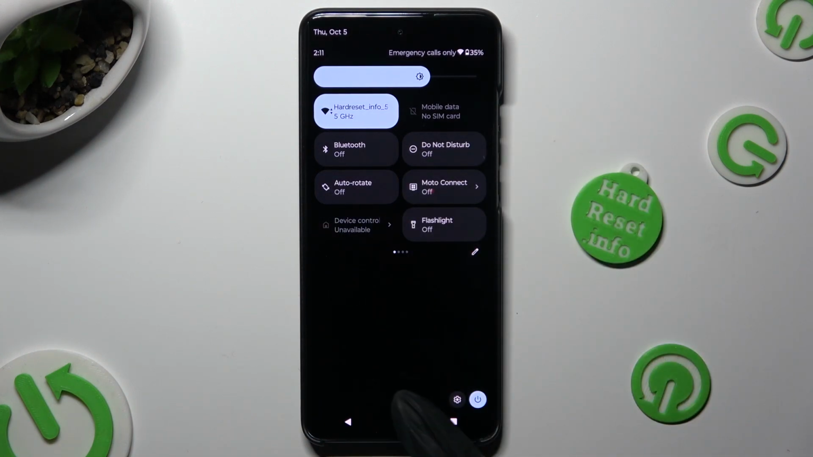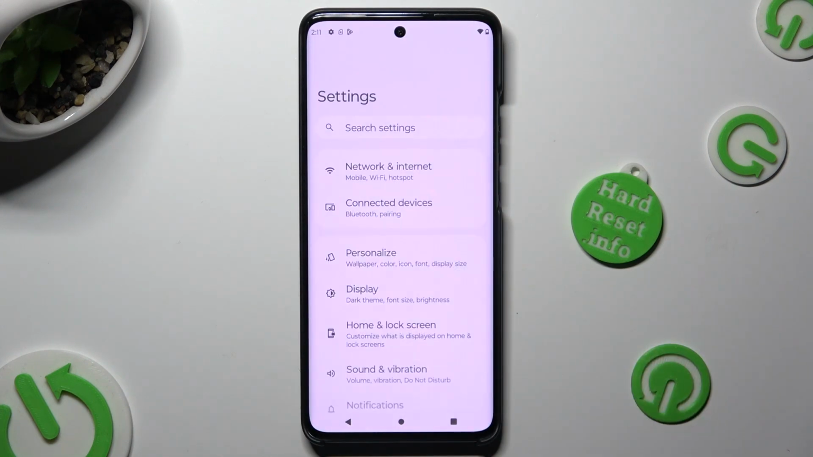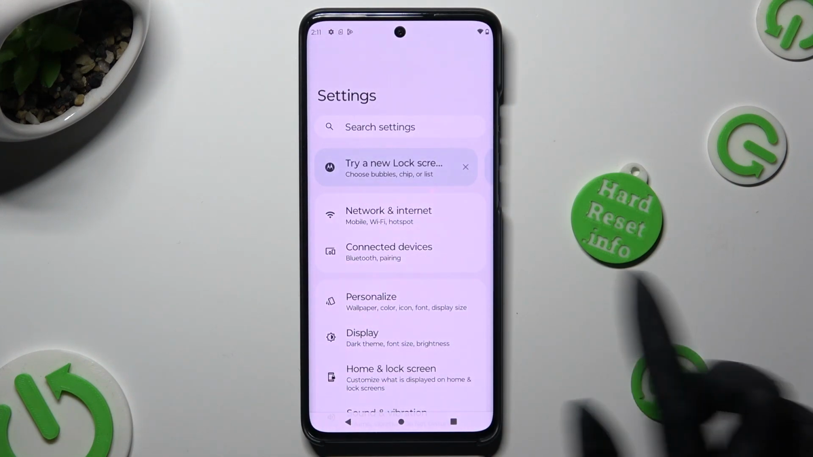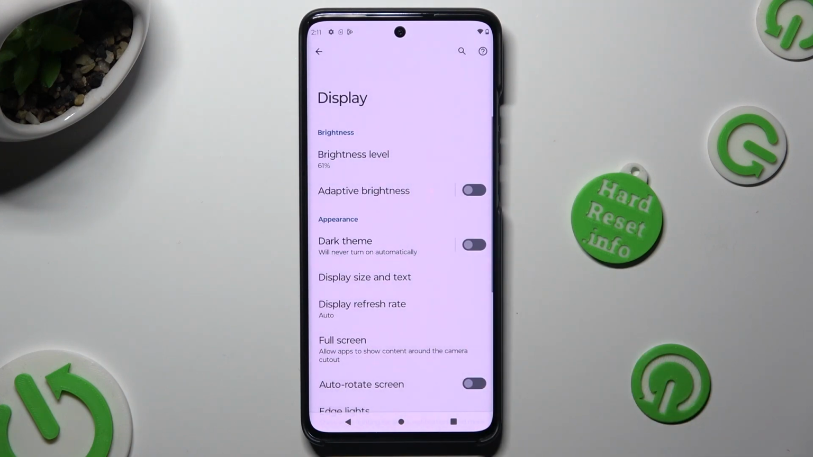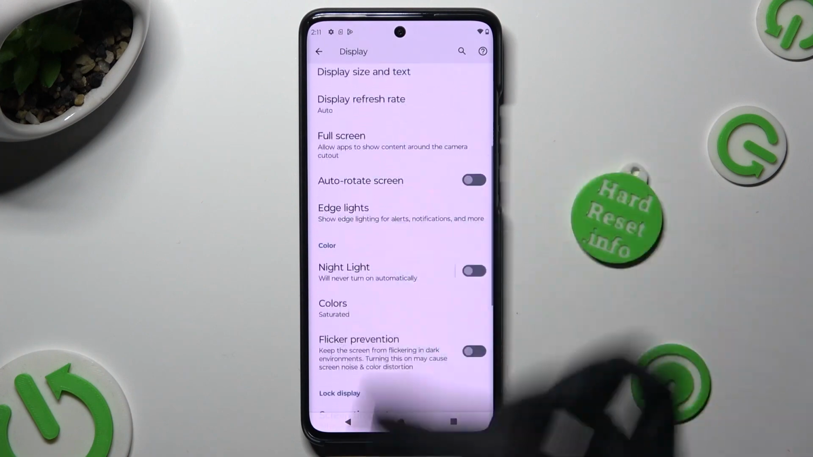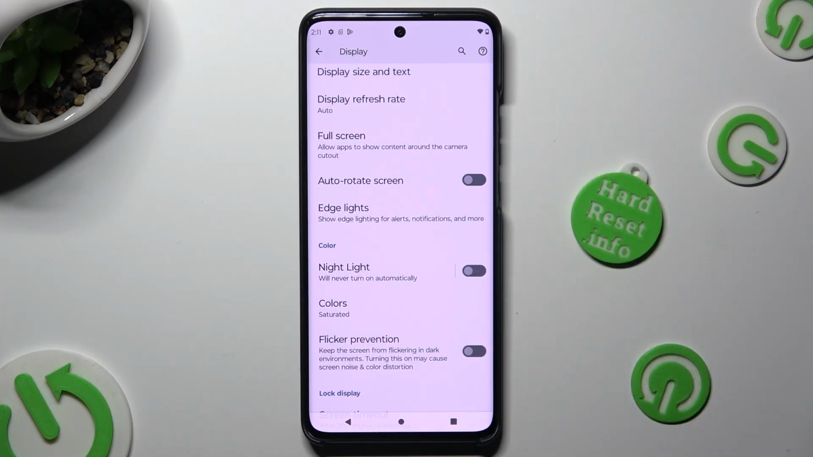You can also go into Devices Settings and tap on Display section right away. Then scroll down just a bit and click on this switcher next to Auto Rotate screen to turn it on or off.